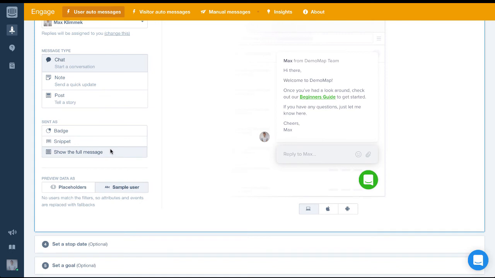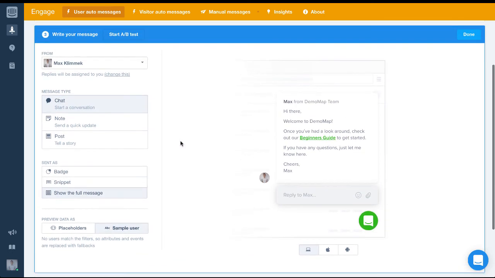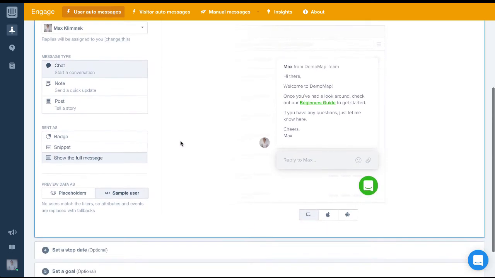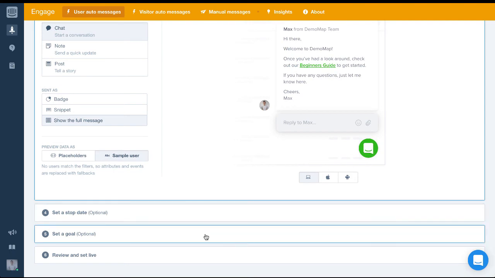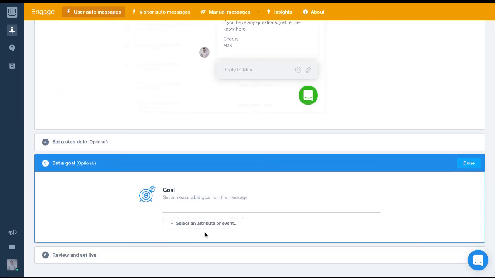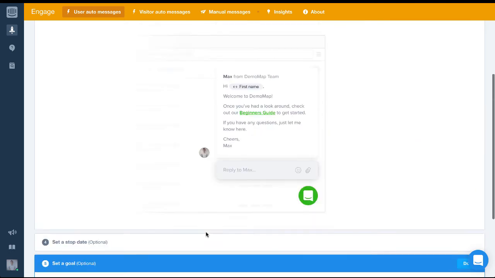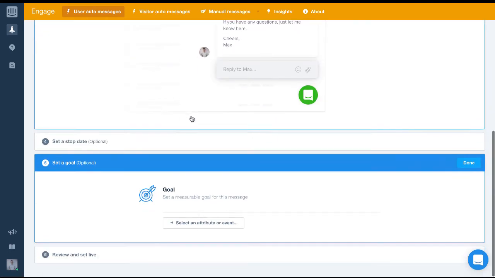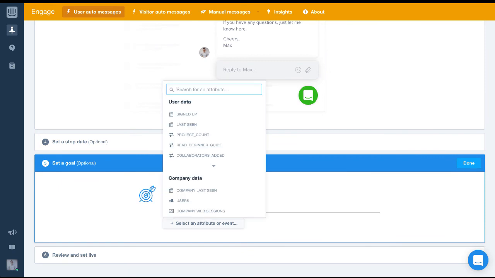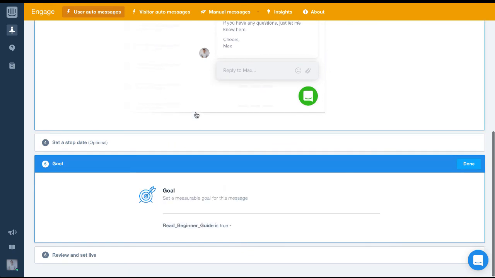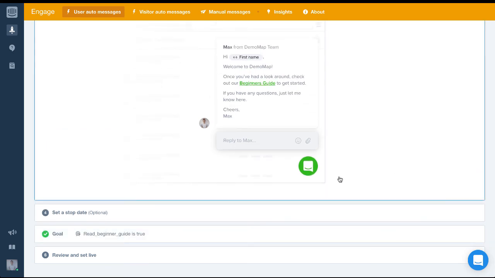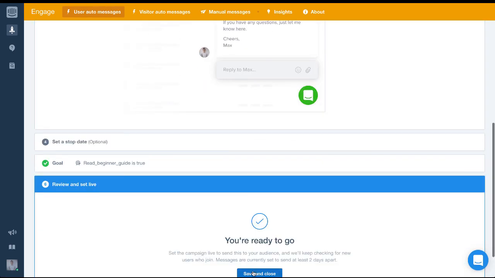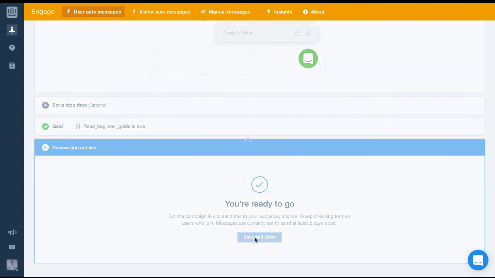Okay, we've configured our message. Let's now set the goal. The goal of this message is to get the users to read our beginner's guide. So if you remember to the start, the audience of people that will receive this message are people who haven't read our beginner's guide. So we'll set the goal of this message to read beginner's guide is true. Finally, we just need to save and close this message. And after it's saved, we can navigate back to our campaign via the navigation text at the top.